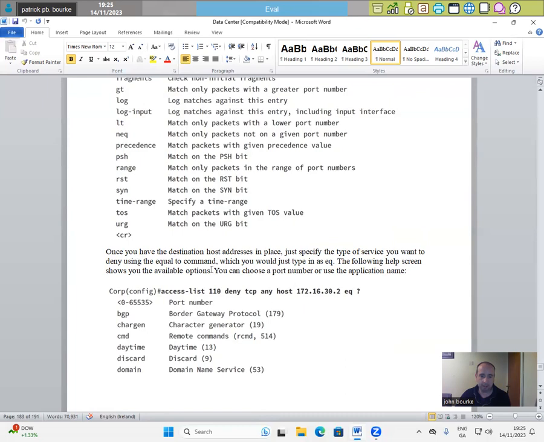Once you have the destination host address in place, just specify the type of service you want to deny using the equal to command, which you would just type in as EQ. The following help screen shows you the available options. You can choose a port number or use the application name. corp config access list 110 deny TCP any host 172.16.30.2 EQ 0-65535 port number, BGP border gateway protocol 179.